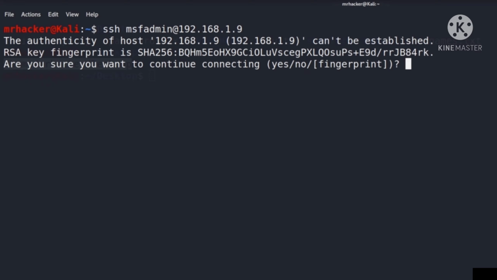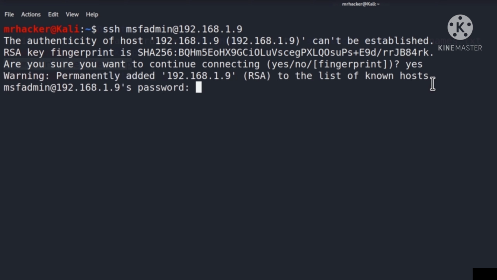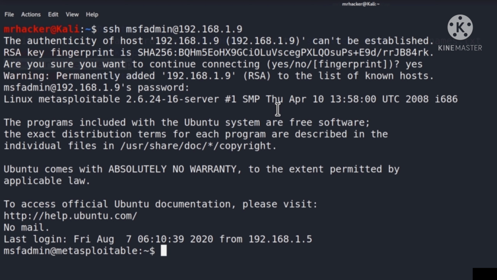If I press enter here, it will ask me this question, are you sure you want to continue connecting? I want to specify yes right here. And it will ask me for the password for this specific account. And we know that the password is msfadmin, so I will type it right here. And here it is. We opened the terminal of the Metasploitable. If I type whoami, we are msfadmin. And that would be about it for the SSH brute force attack.